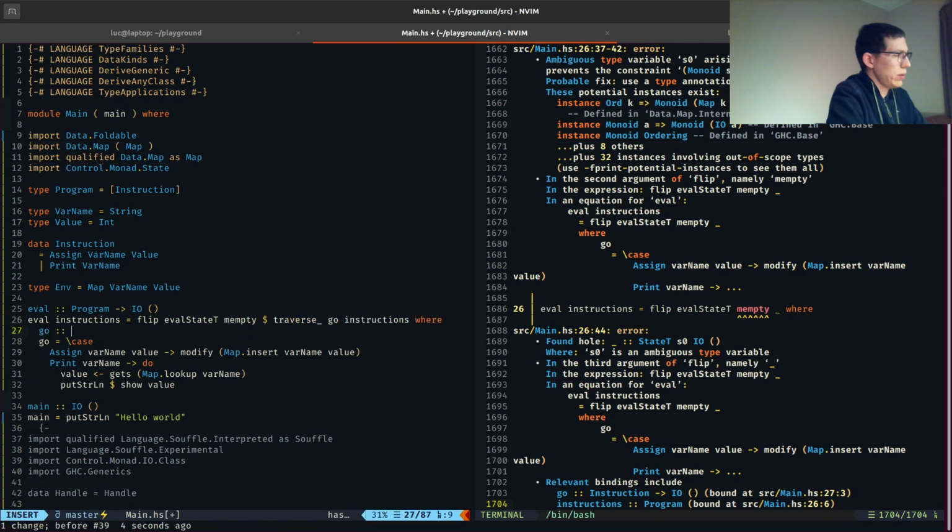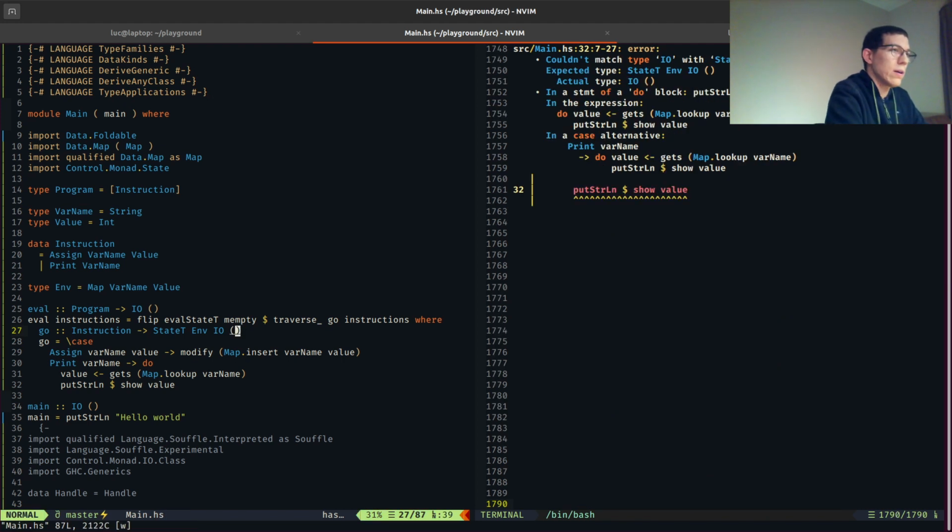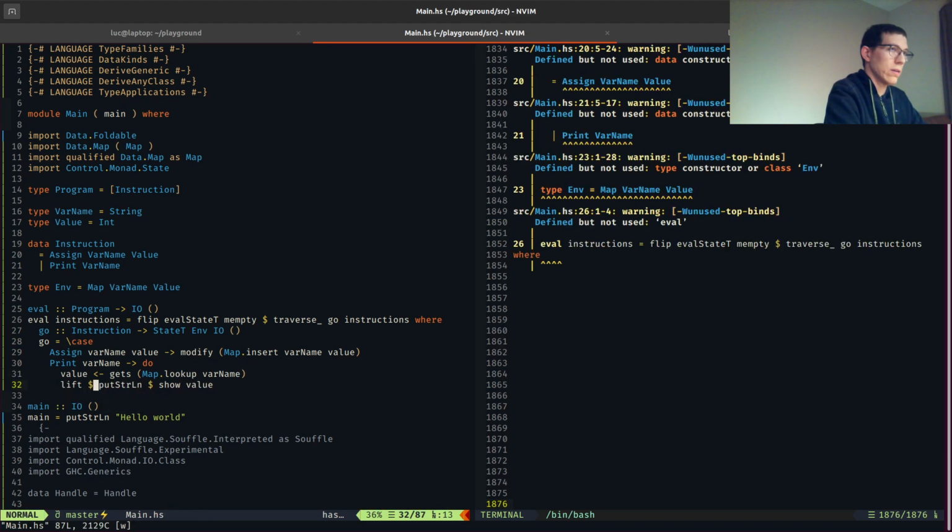So let me put a type signature on Go and see what we're doing wrong. An instruction goes in, and then we get a state t with an environment, and the underlying monad is IO, and then finally we want to return unit. Oh, okay. I need to put a lift here, I think. Yes, it's starting to work.